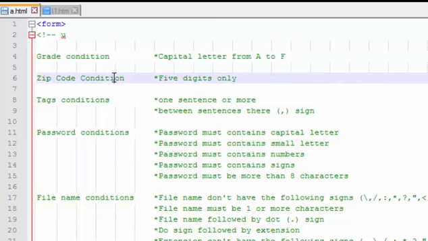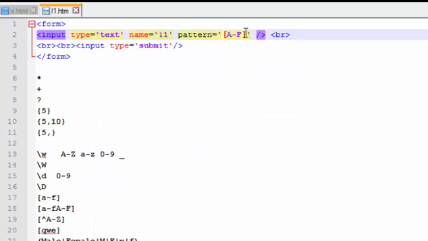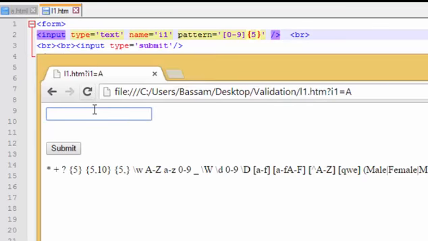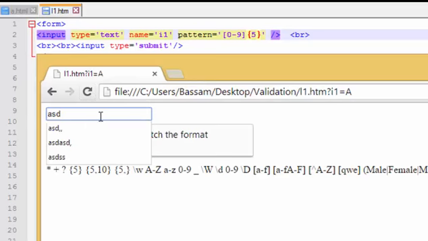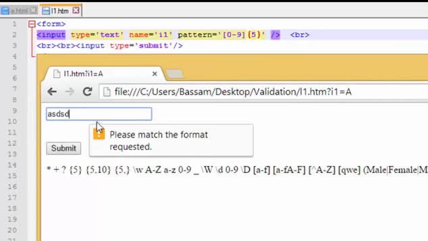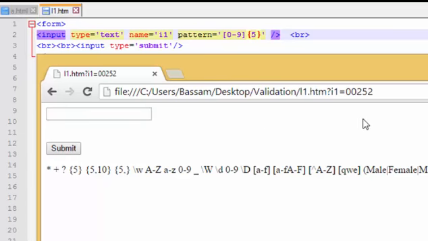Okay, the next example is the zip code for your country. We say that the zip code must be 5 digits only. Okay, this is also an easy example. We can say from 0 to 9, only numbers, and these numbers must be 5 numbers, only 5. Save it, refresh it, and enter anything that is not a number: not accepted. Only numbers, and it must be 5 numbers: accepted.